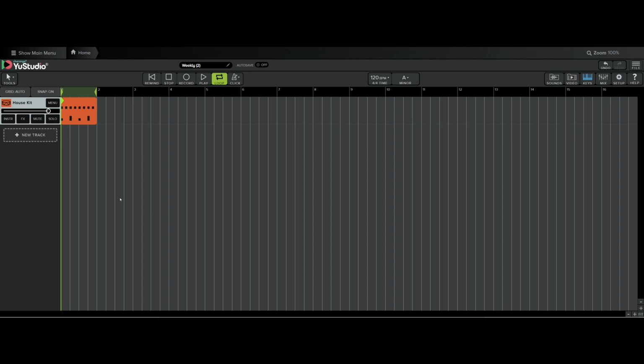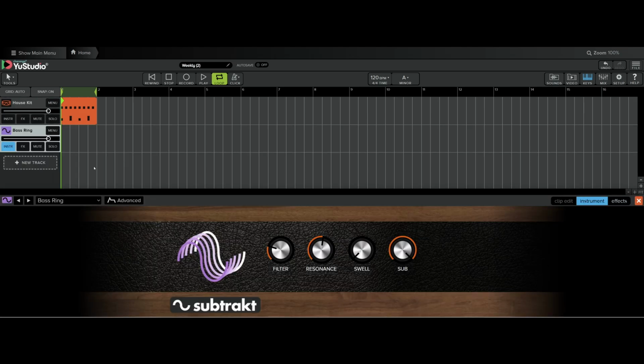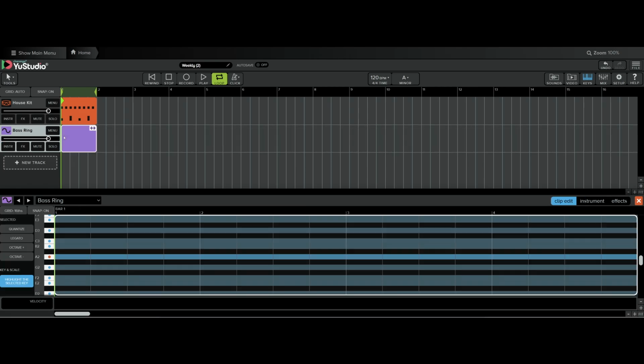So now we're ready to create our bass line. But first we need to put an instrument in. The instrument we're going to use on a new track is Subtract, the purple synthesizer. We click that and now we see our control panel. We're not going to mess around with this. We're going to use the preset it lands on. So let's just double click and put a clip in. And now we have a grid appear where we can put our notes.